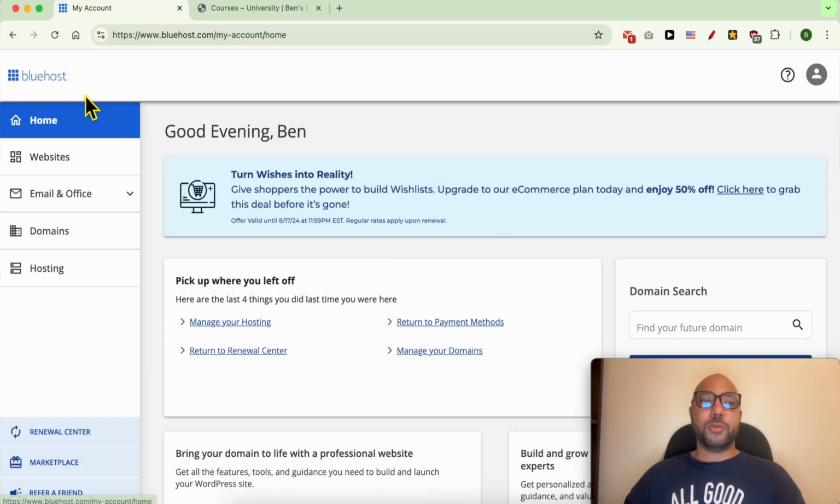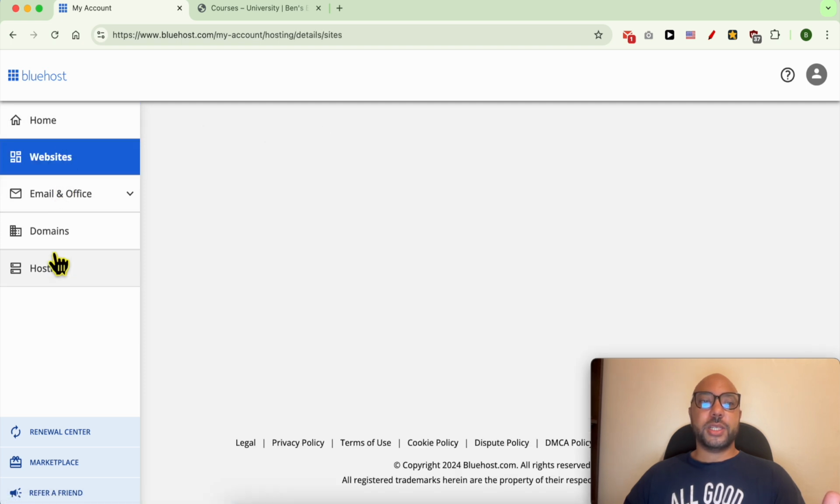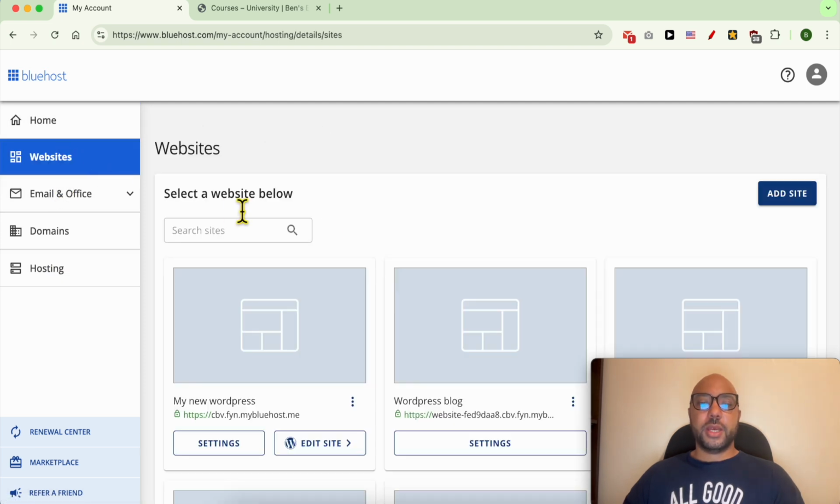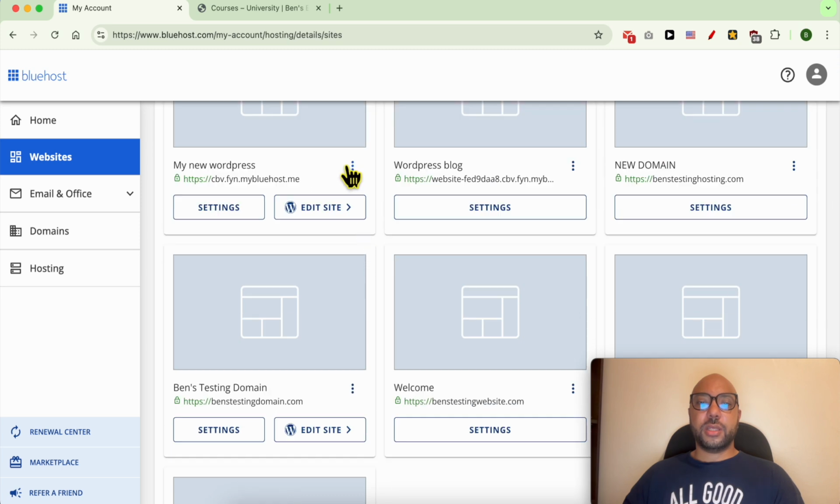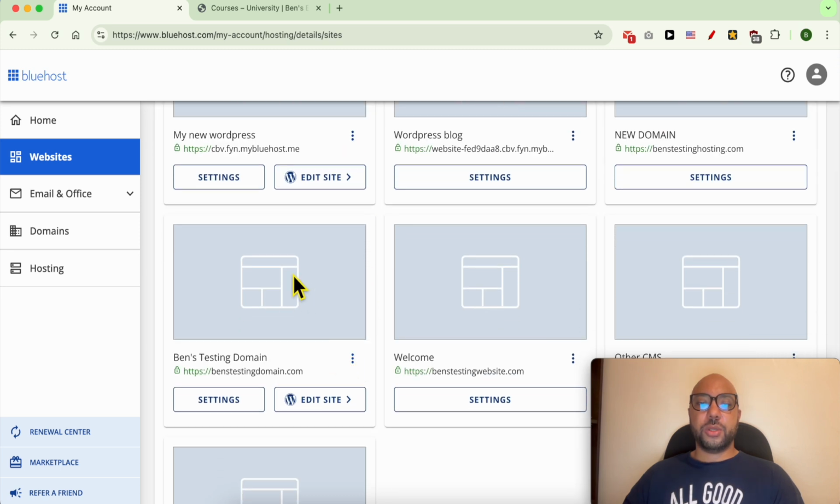In this video, I will show you how to change your site URL in Bluehost. I'm now inside my Bluehost account, and to change your site URL, simply go to Websites from this left side menu. Click on these three dots below your website you want to change its URL, then hit Settings.